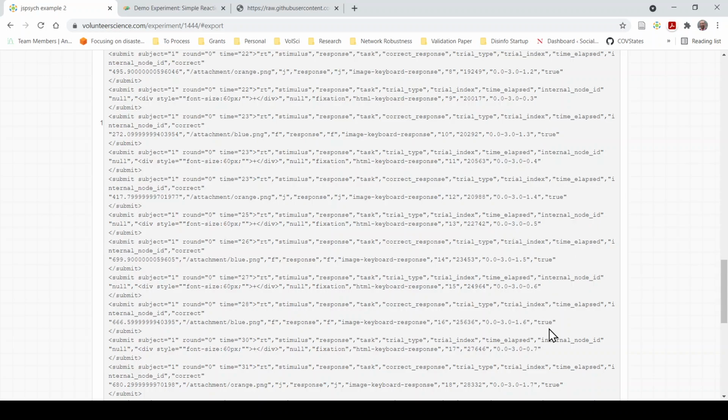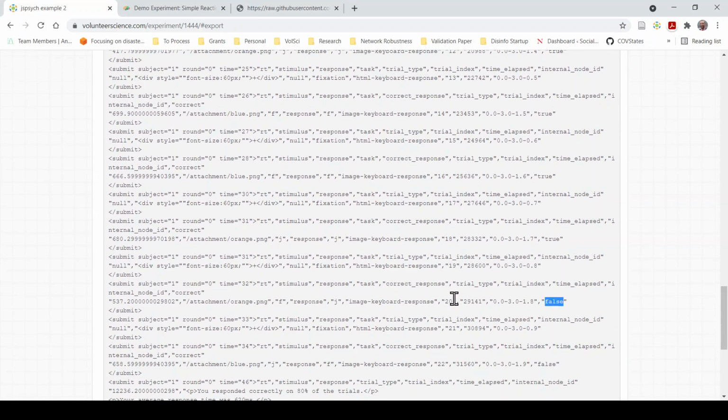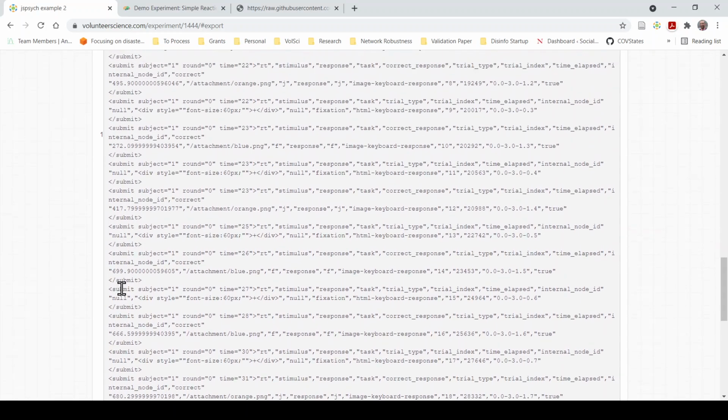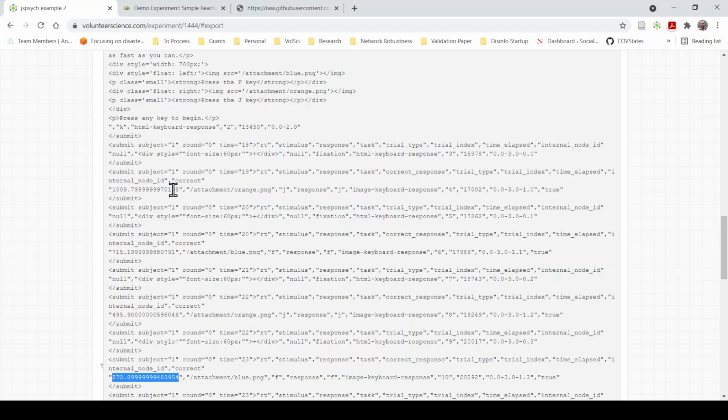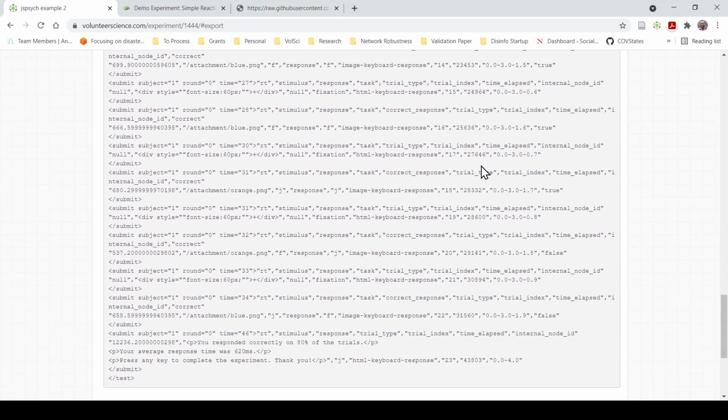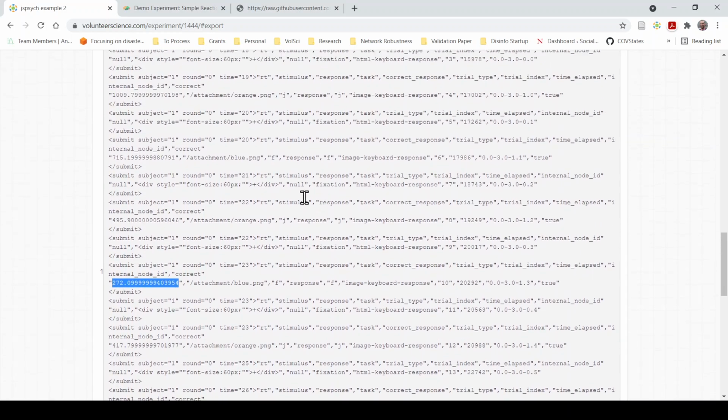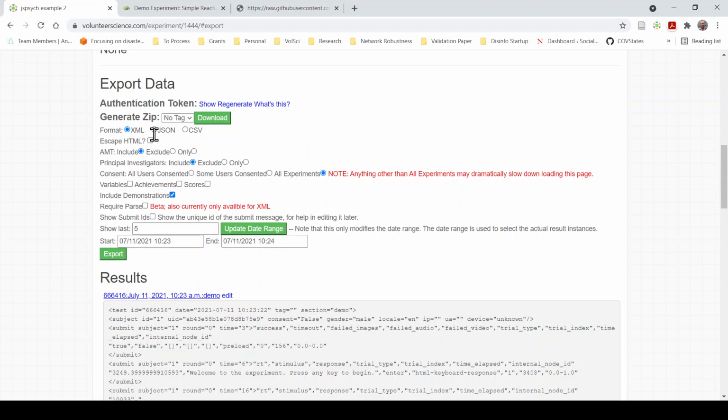Where's the one that I missed? Down here. The reaction time there was 537, so it's pretty slow. This is actually really fast. That was a really fast reaction time. All right, so that's it. If you wanted to download this data, you do the filtering. I usually like to do JSON, but you can also do CSV.